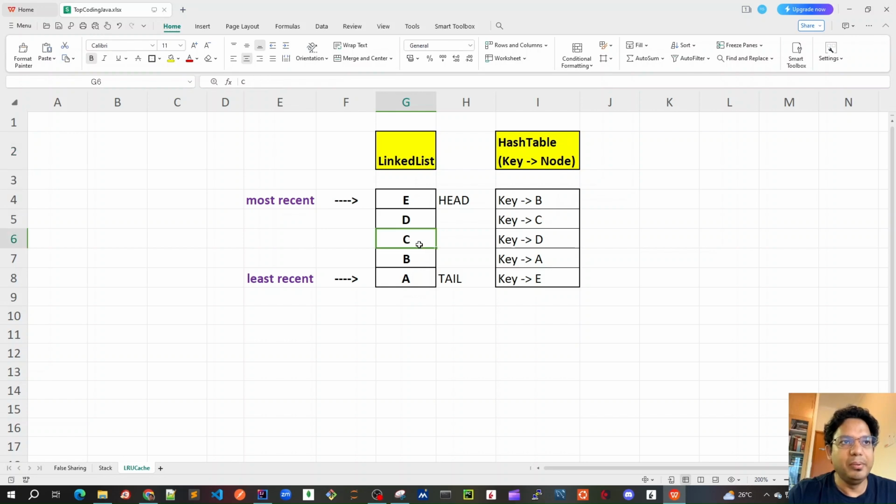For example, C would have a previous link to node D and the next link to B. Our most recently used node would always be pointing to the head of the linked list, and the least recently used would be at the tail. So whenever we want to use the eviction algorithm where we need to delete the least recently used, we can just go to this linked list and remove whatever is pointed to by the tail, which is at the end. This is our least recently used, and this is what needs to be removed.